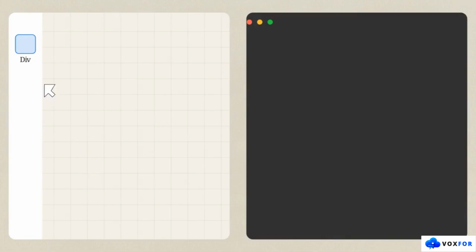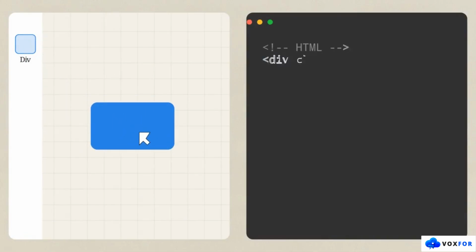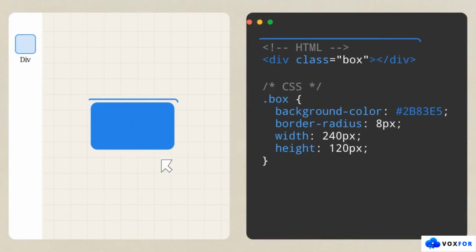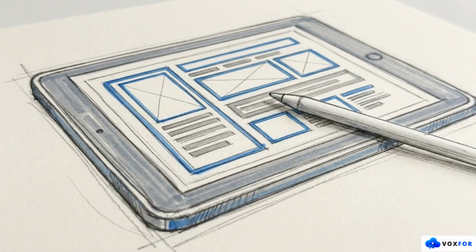By working on a visual canvas, every design choice you make directly manipulates the underlying HTML and CSS. You're building a live, production-ready website as you draw it.